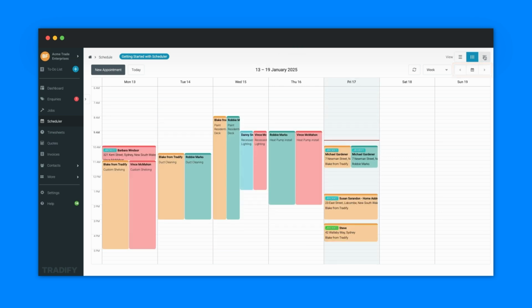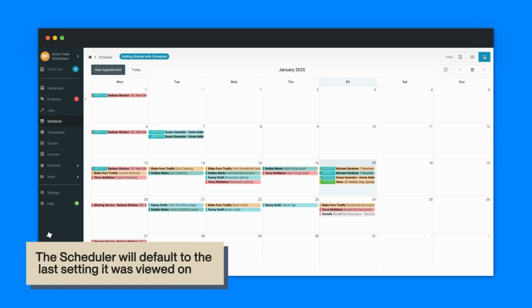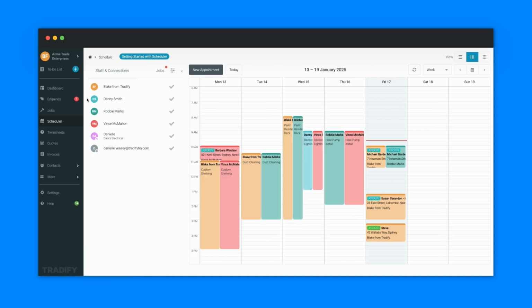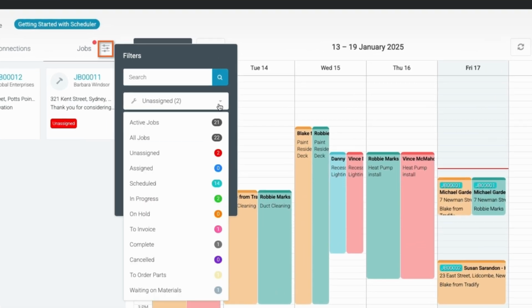The scheduler also includes a calendar view to help you plan your forward workload. Simply click on the calendar icon in the upper right to see this view. It's important to keep in mind that your account will always remember the last view you set your scheduler to. The scheduler also allows for filtering across all views. Here, you can filter by team member, job status, time, or a custom category you have created.